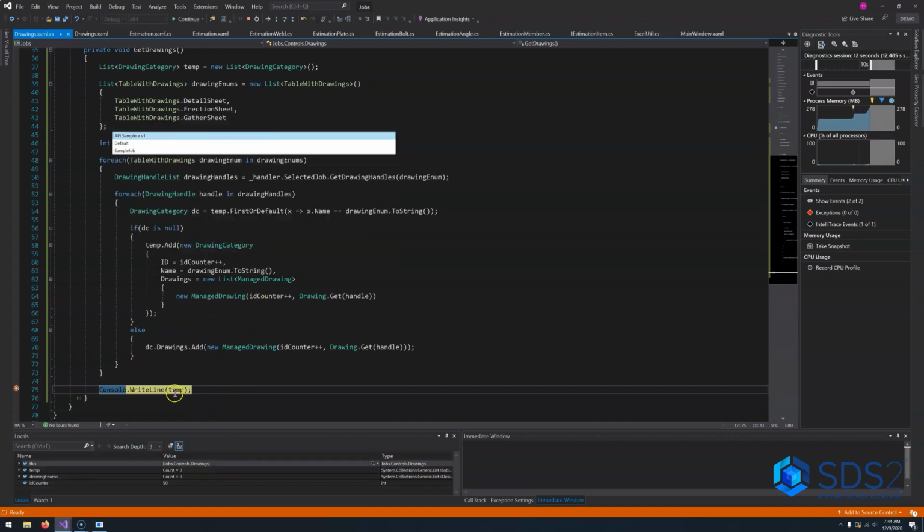We hit our breakpoint. Now if we look at our temporary collection, we'll see that we have 3 categories, which is what we expected: detail, erection, and gather sheet. So we look here, we got detail sheet, erection sheet, and our gather sheet. We'll see that we have 34 drawings in gather, 4 in erection, and 8 in detail. Alright, looks like our code's working perfectly.